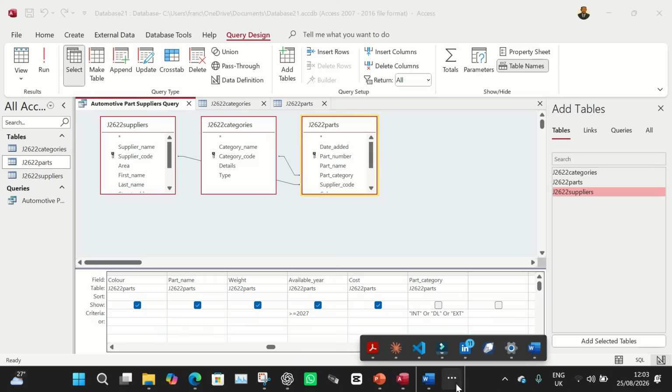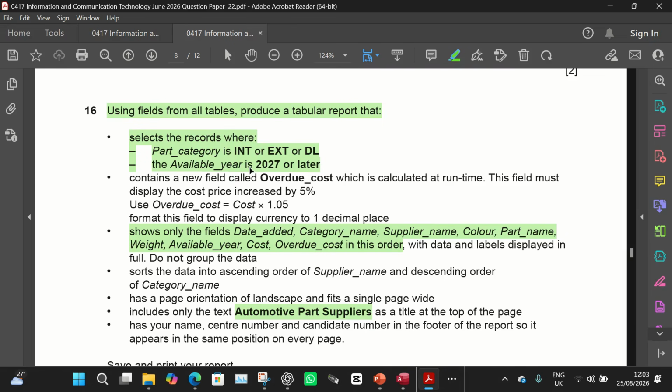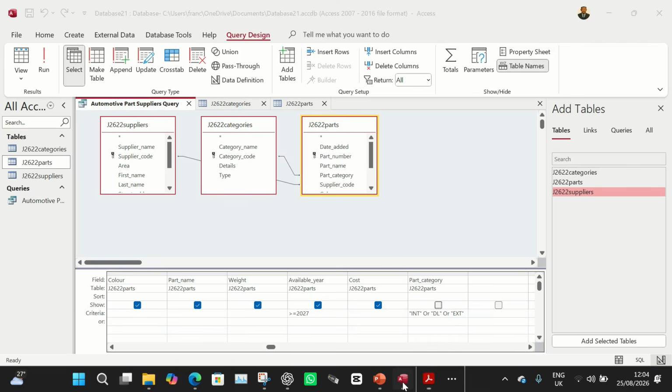Okay, so let's go back to our question paper. So this is done. Now we're going to go to this. It contains a new field called overdue costs, which is calculated at runtime. The field must display the cost price increased by 5%. Use overdue_cost equal to cost multiplied by 1.05. So let's go and do this.